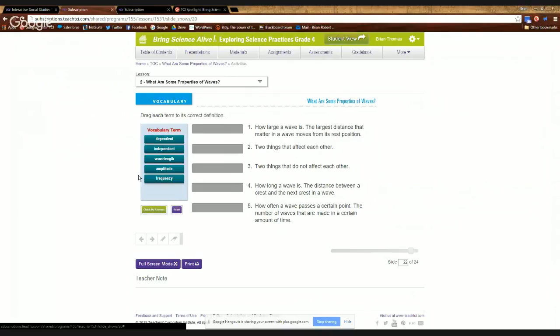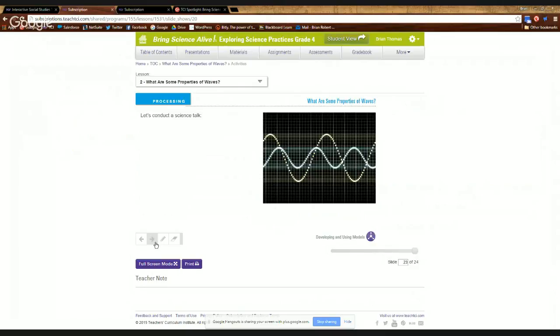You could actually have the students do drag and drop for vocabulary, as well as some other features that we've put inside these slides. There's also always a science talk that we provide as part of the processing activity at the end, so that you can wrap this up together. So those are some great tools that you can use to plan, but let me share with you a couple others.